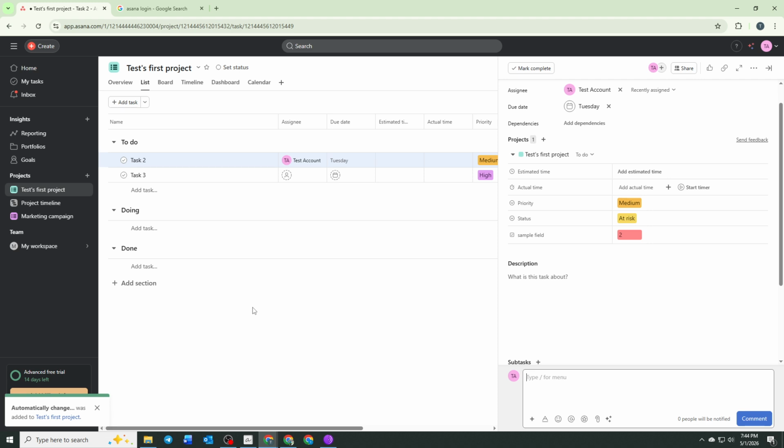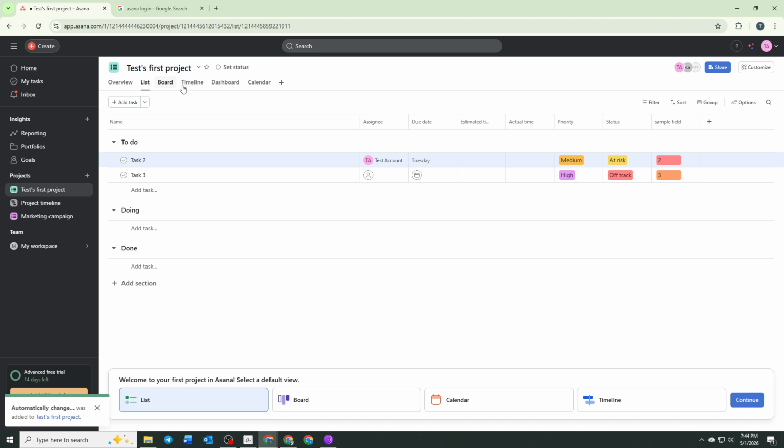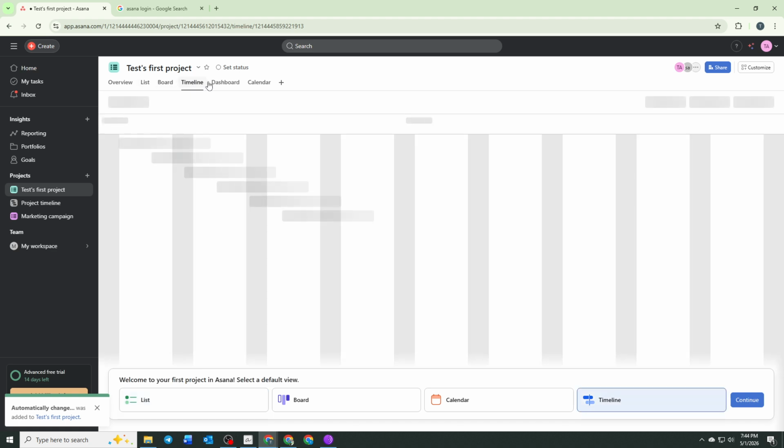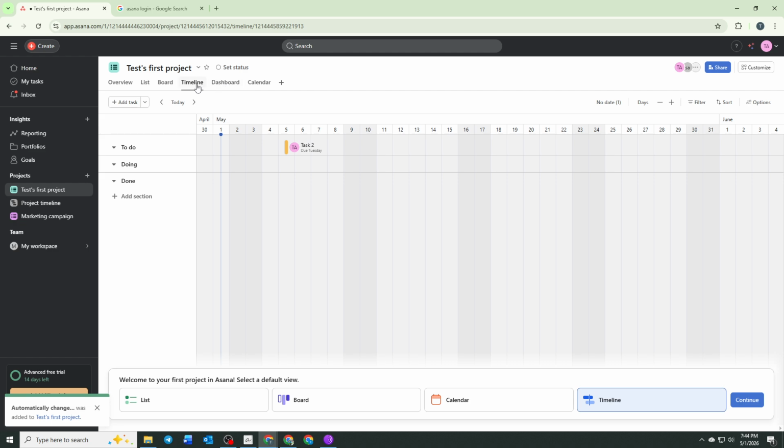To improve visibility, take advantage of different project views. The list view supports detailed tracking, the board view provides a more visual workflow, and the timeline view helps identify overlaps and potential delays before they become issues.